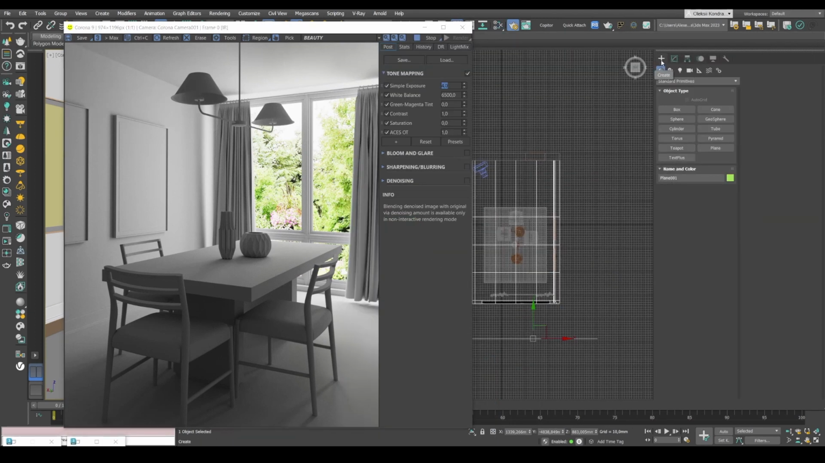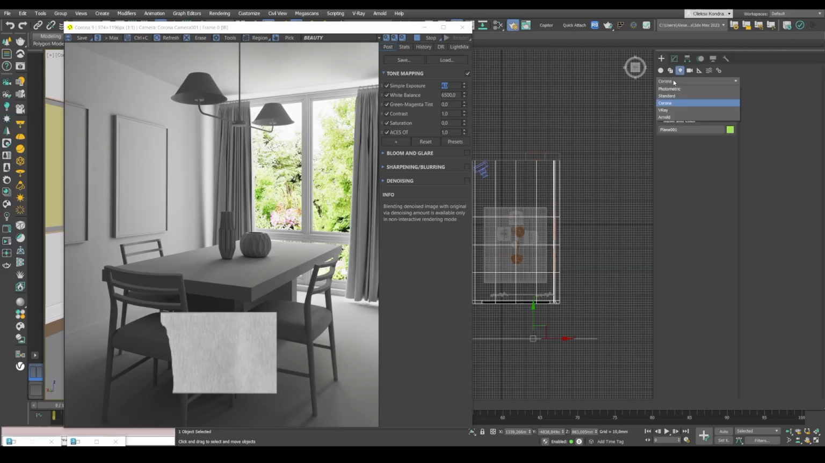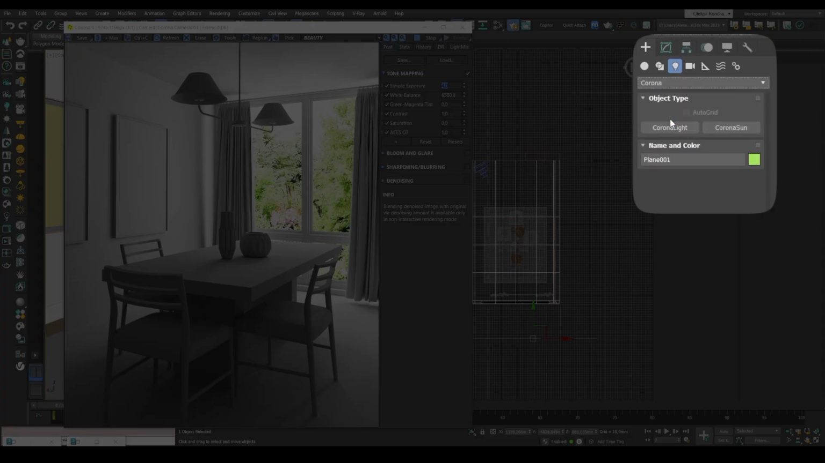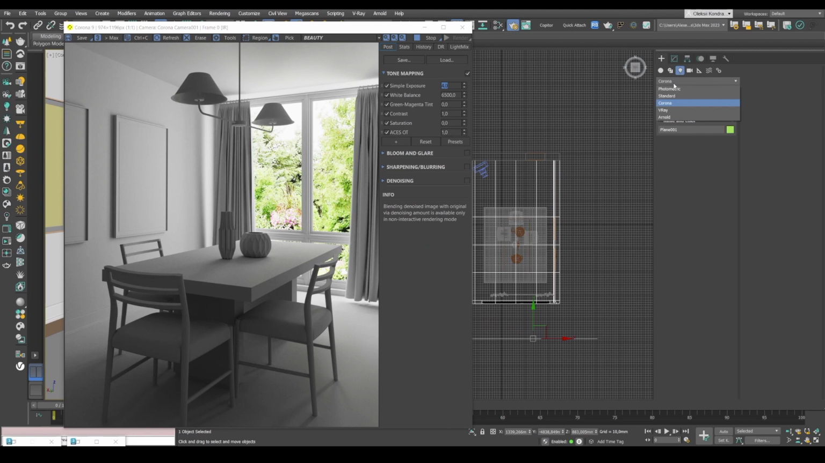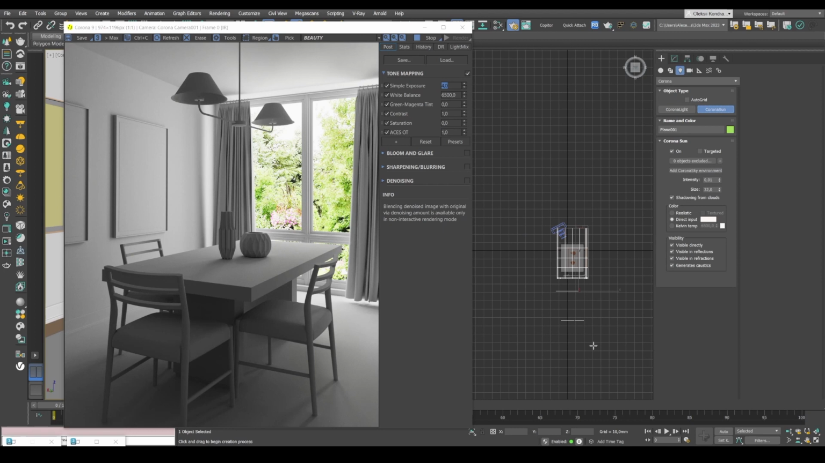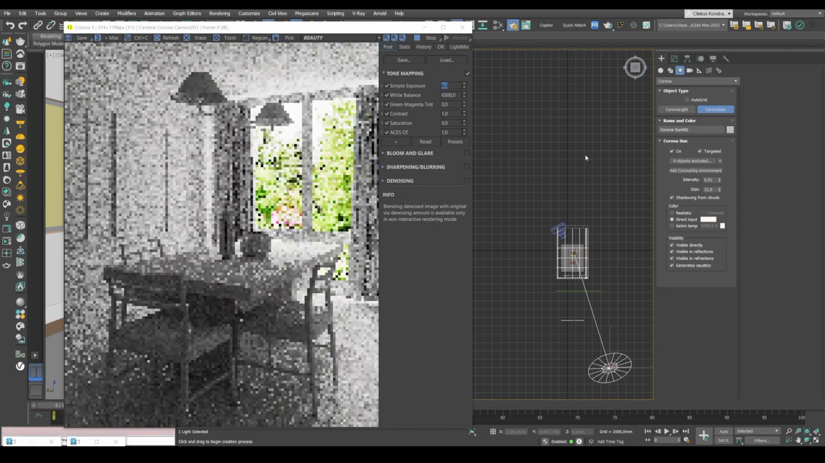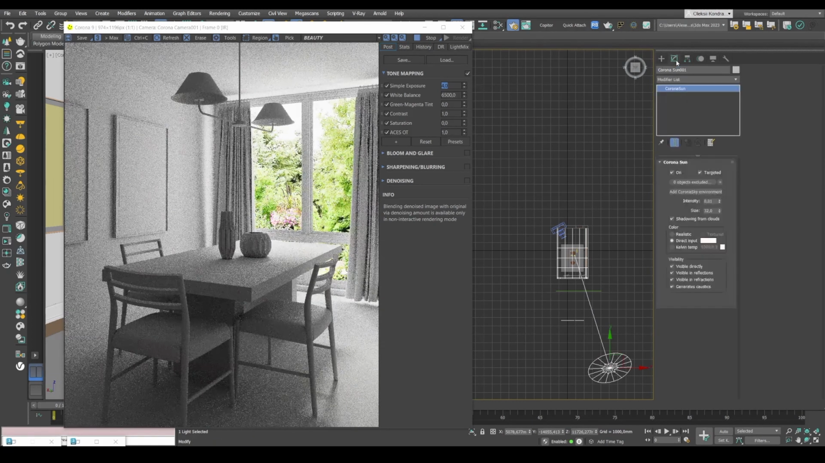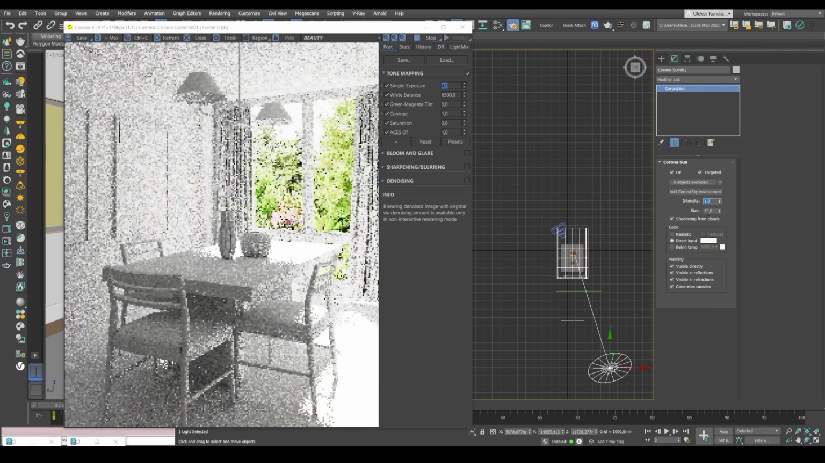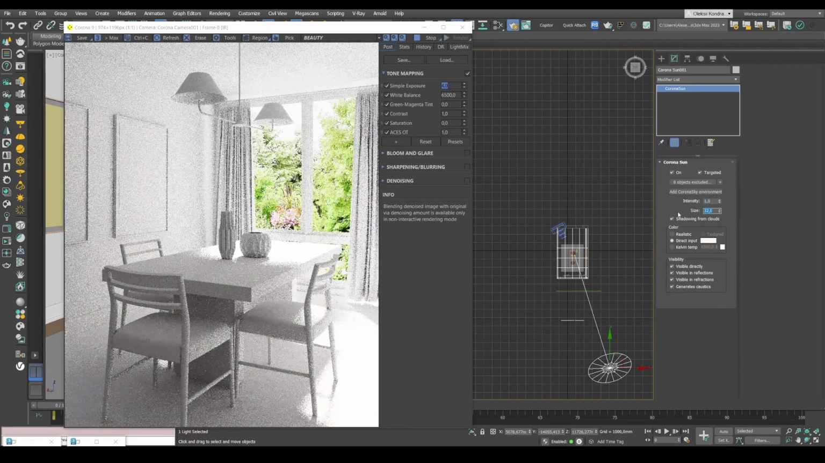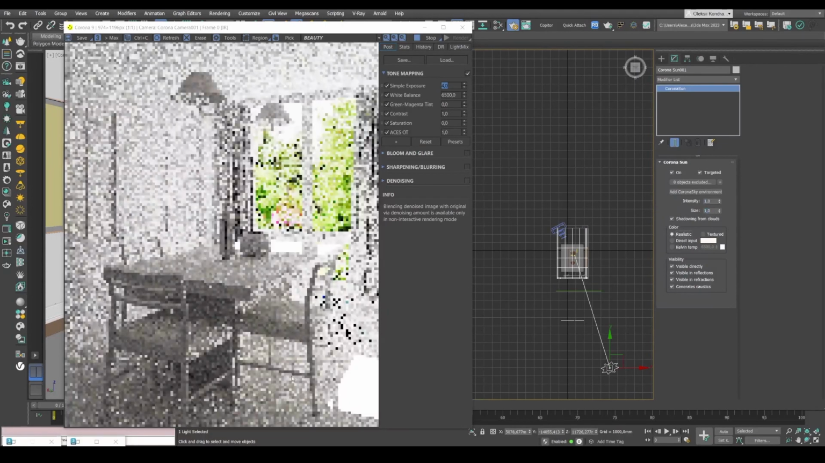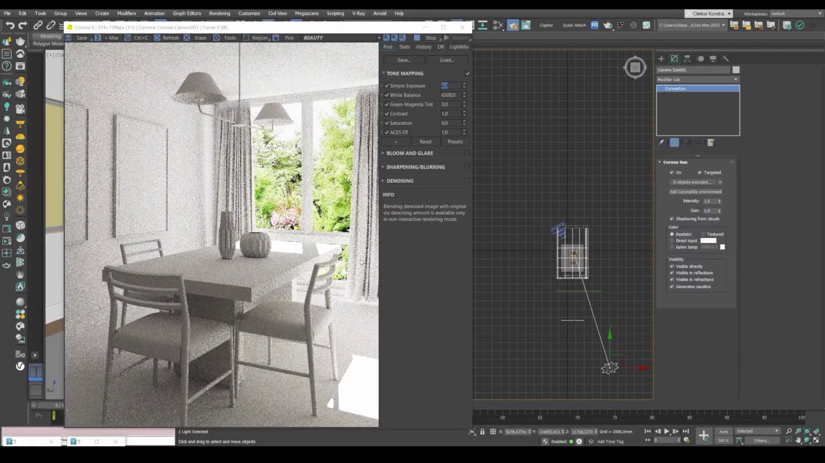So let's head over to Create, go to Lights, and from the drop-down list, select Corona, then Corona Sun, and add it in one of the viewports. Let's put the sun slightly at an angle. And next, we set default values, intensity to 1, and size also 1. And as a result, we have a very bright, harsh kind of lighting.